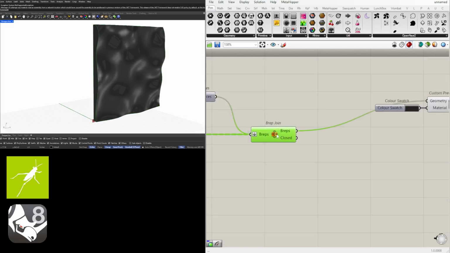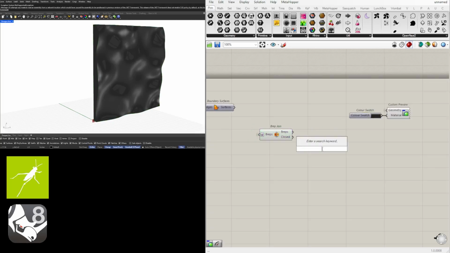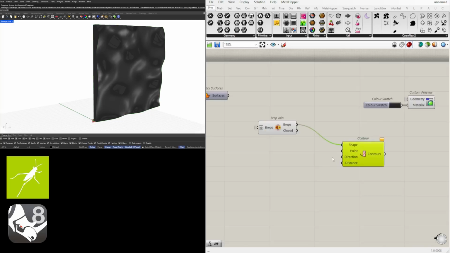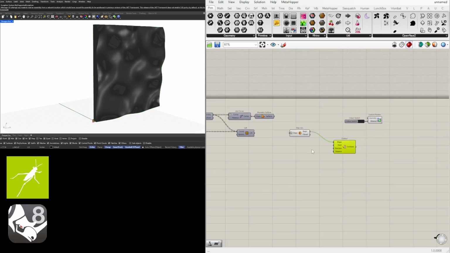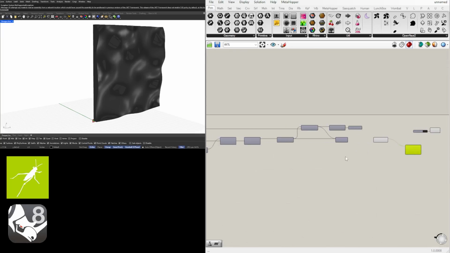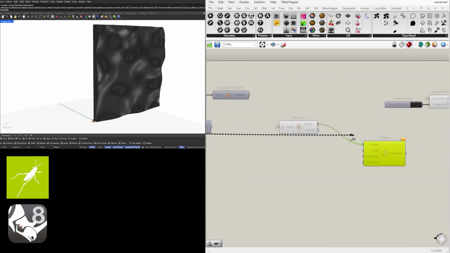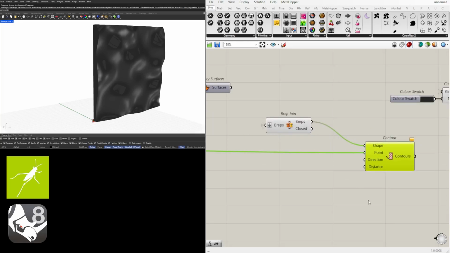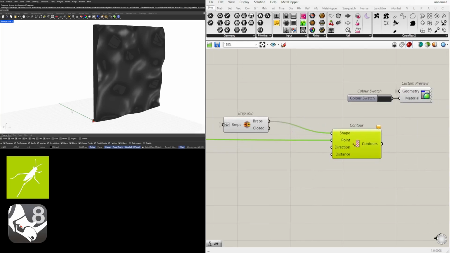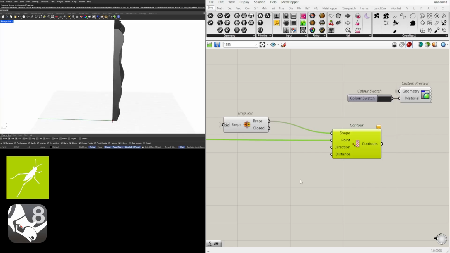Now what we're going to do is take this Brep and we're going to create some contours. So we'll go to contour. We'll use this solid Brep as the shape. The point is going to be where it starts from. So we will make sure that we have this plane as the input of where it starts. The direction is going to be in the Y direction.